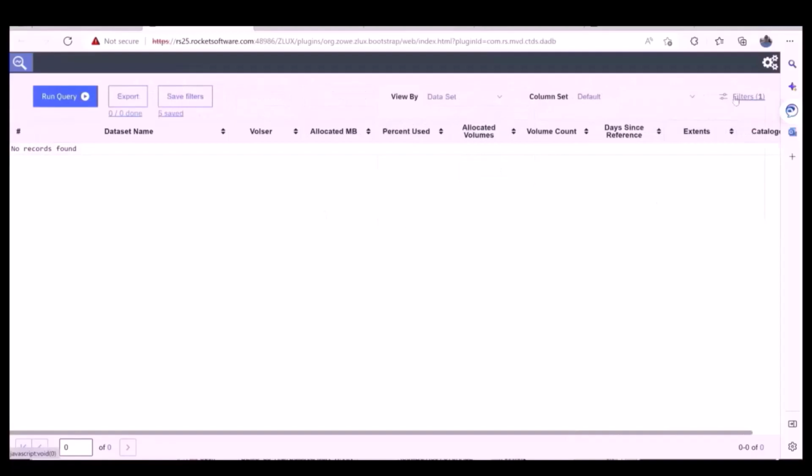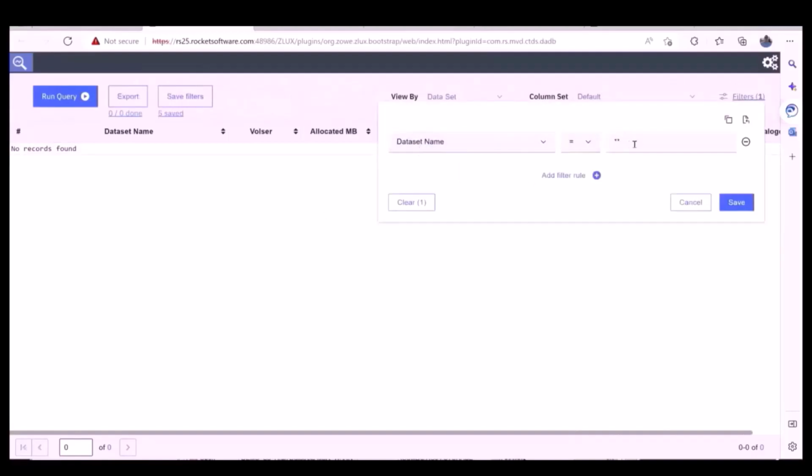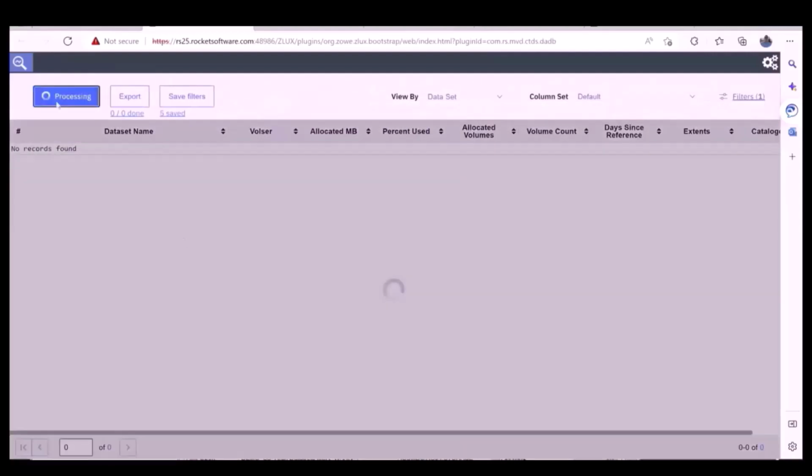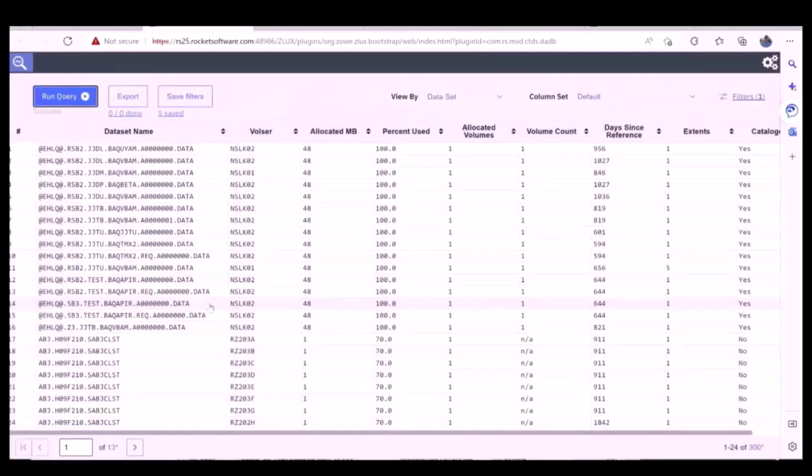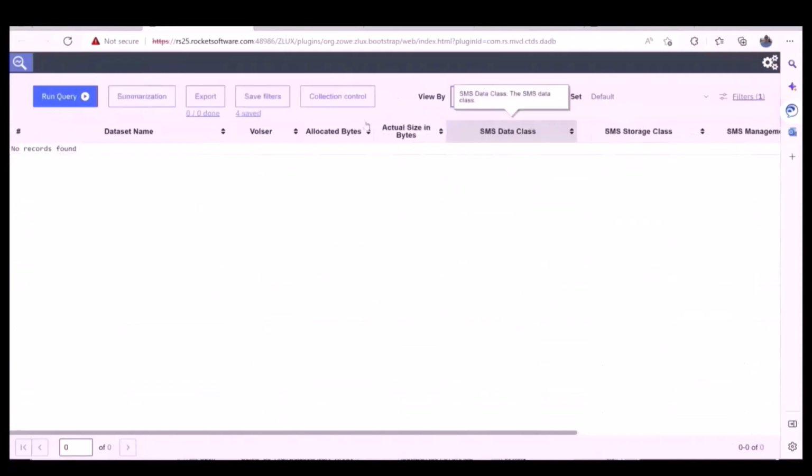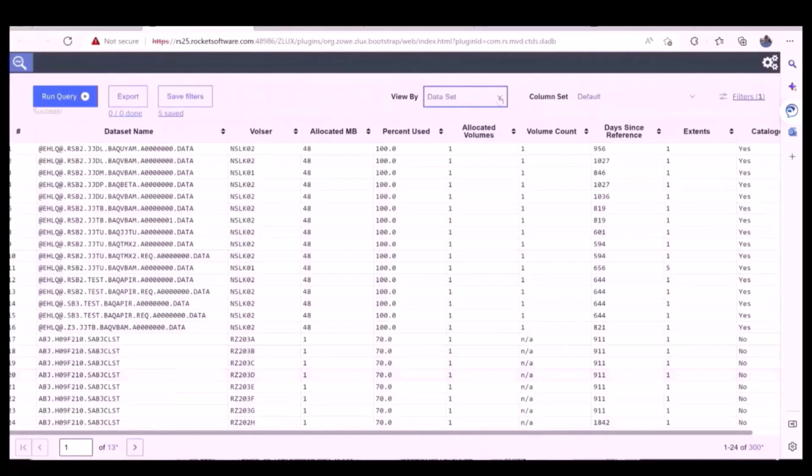We have a pretty clean filter here. I'm just saying if it's a data set with any name, and we're going to run a query. Now this is, by definition, a query against the last time I ran collection. Just to go back real quick to the all datasets view, if you want to run collection, you do that here, but we're not going to run collection for our purposes today. Largest data set now in the storage group.